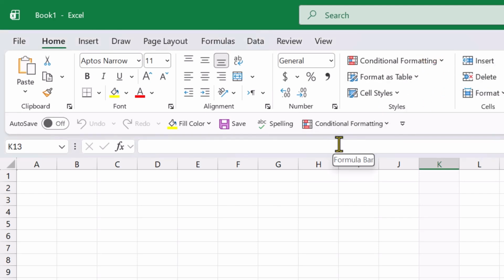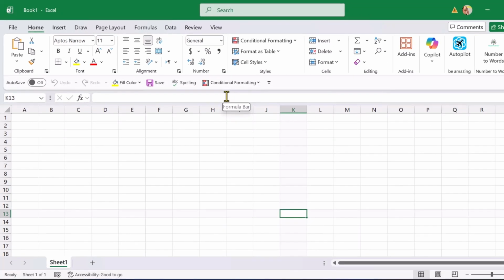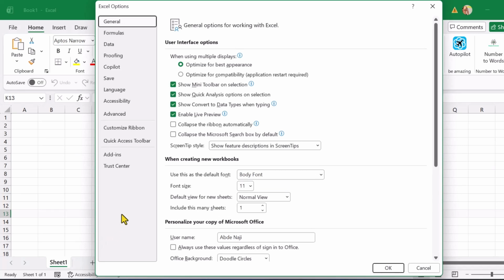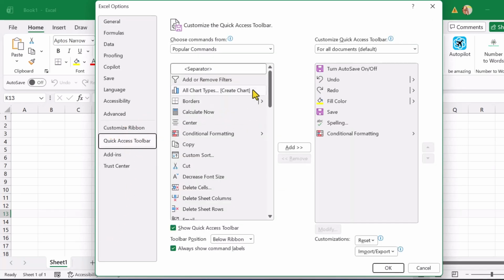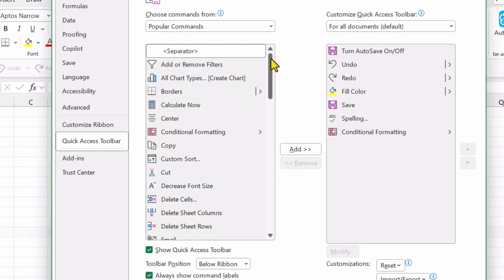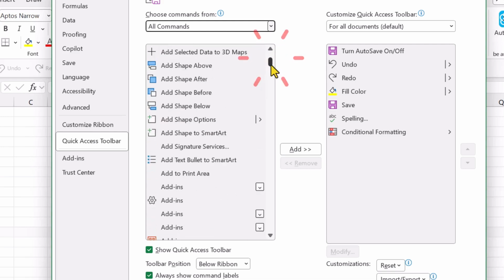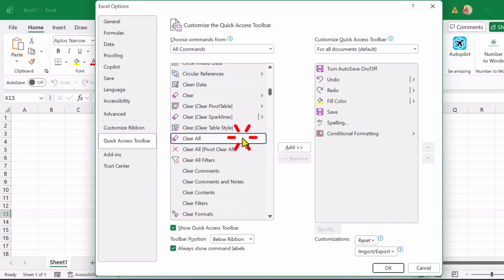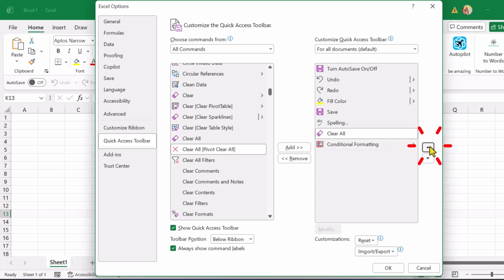Some Excel commands don't appear on any ribbon. To add those, go to File, then Options, then Quick Access Toolbar. On the left, open the drop-down that says Popular Commands. Select All Commands. Now you can see every command available in Excel, listed in alphabetical order. Choose a command, click Add, and it appears on the toolbar. You can also change the order using the up and down arrows.